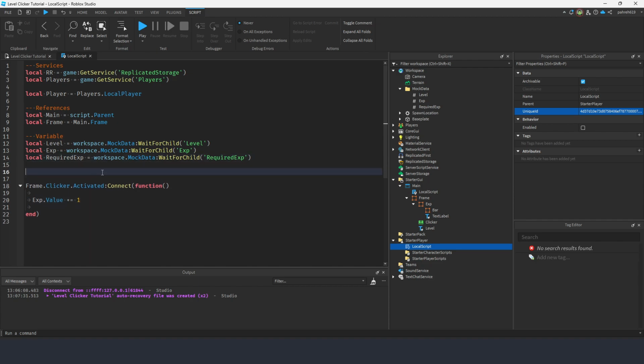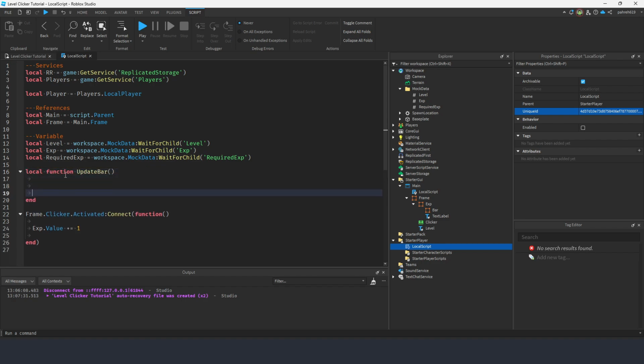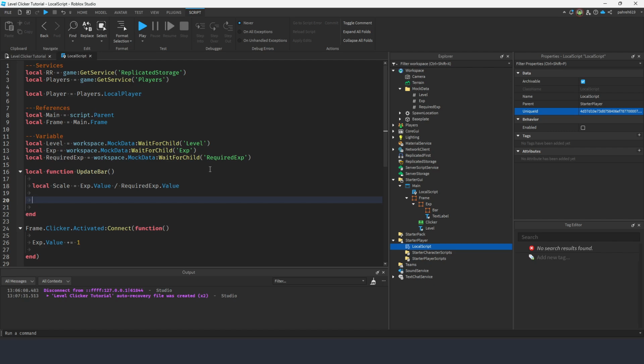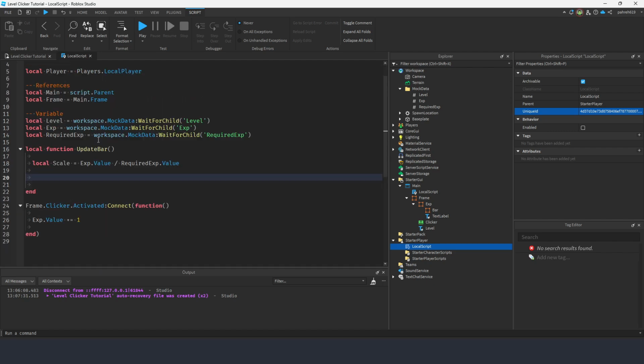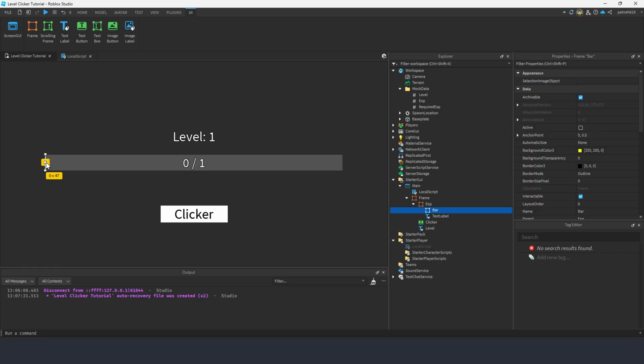I do want to start working on the tweening for our bar whenever we get exp. So right above the frame.Clicker line, we'll do local function updateBar, and we'll grab our scale, or our difference, which is going to be local scale equals exp.Value divided by requiredExp.Value. So it knows how much to fill it. Whenever our exp bar is here or here or here, it knows how much exp we need to reach full level, something like that.